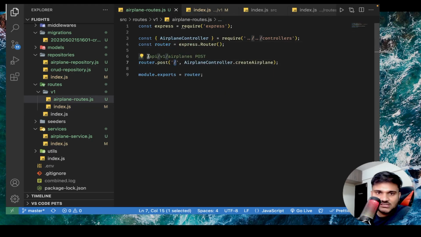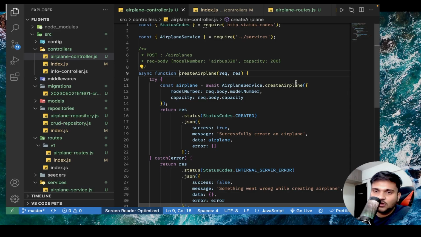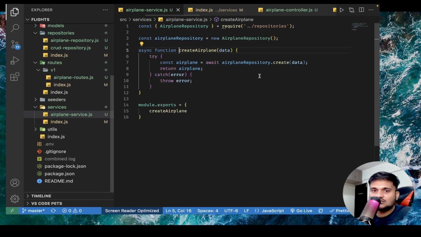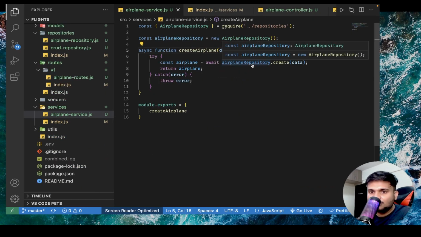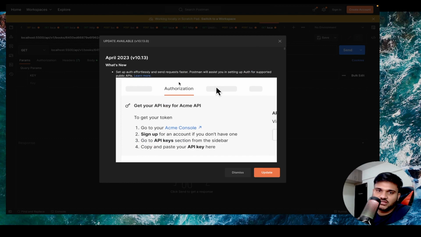In the airplane routes, you can see there was nothing beyond slash. So it comes here and you're going to map it to the controller, that is create airplane. Controller calls the service. Service calls the repository, and airplane repository internally calls the crud repository. So you can see the whole level of segregation that is there.